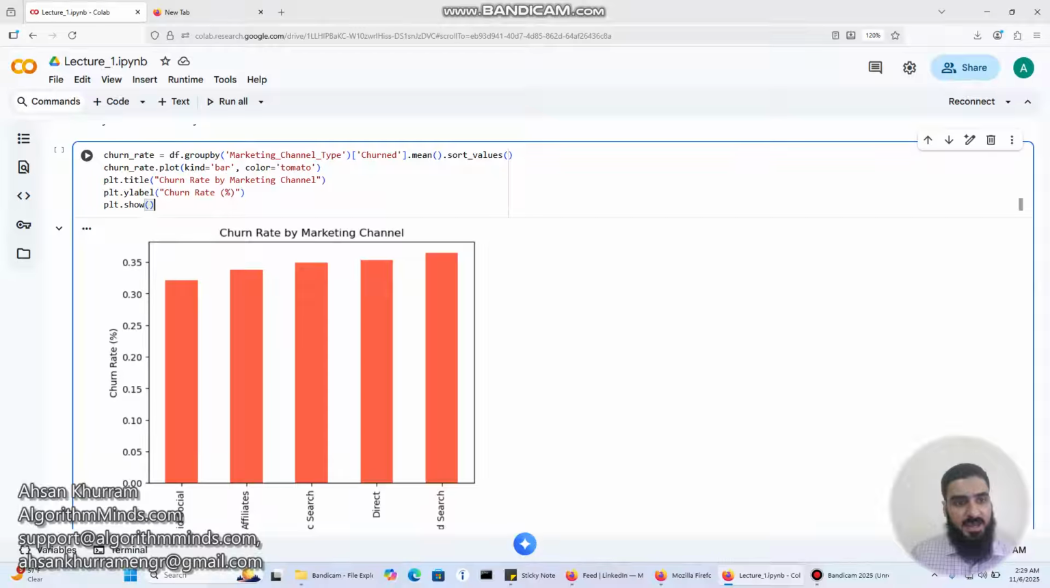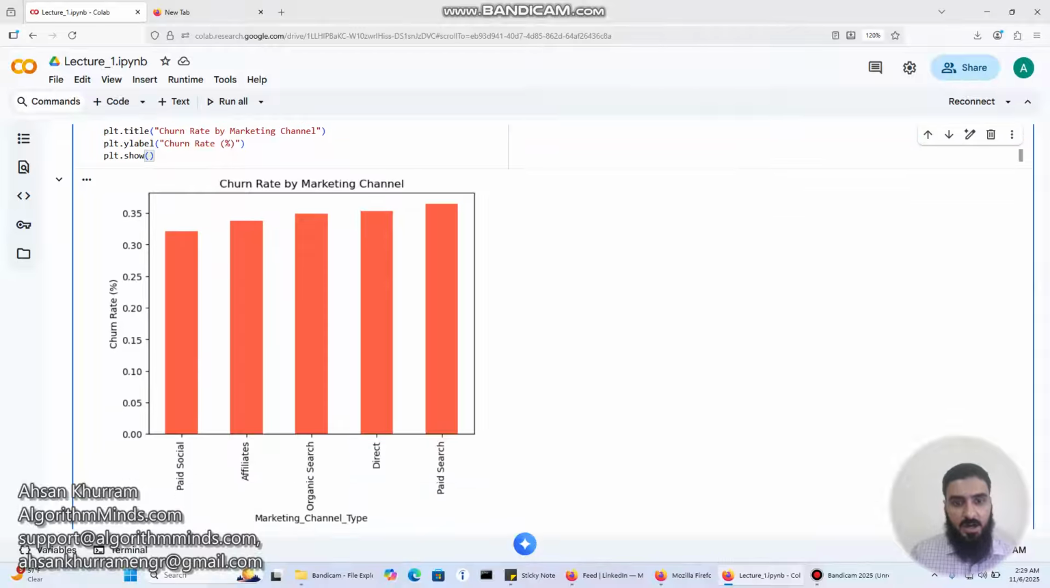Now you can see that paid search, where we generated the most revenue, has the highest churn rate as well. But paid social, sorry, I'm mixing things up, paid social, which had the highest traffic and highest profit in our scenario in the previous lecture, has the lowest churn rate. So the customers acquired through the social media channel tend to give us more benefit as compared to other channels. And paid search has the highest churn rate and the least profit of all.